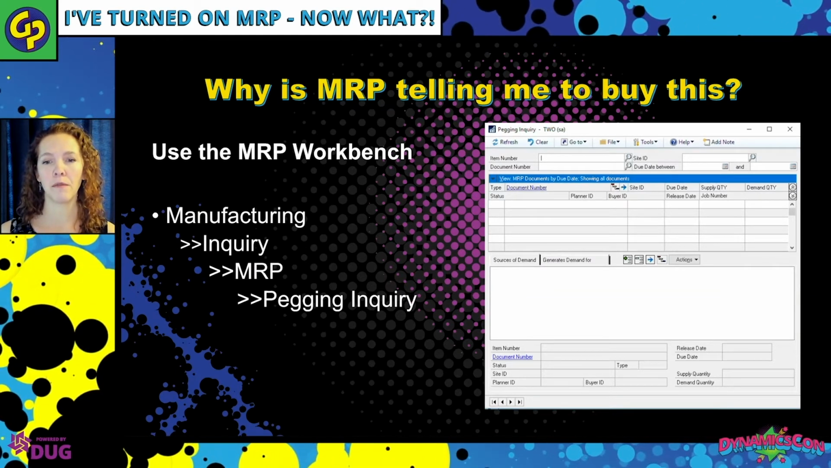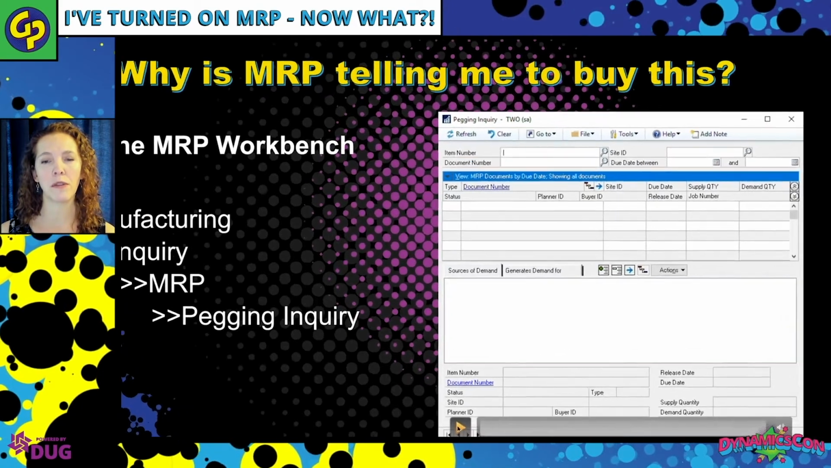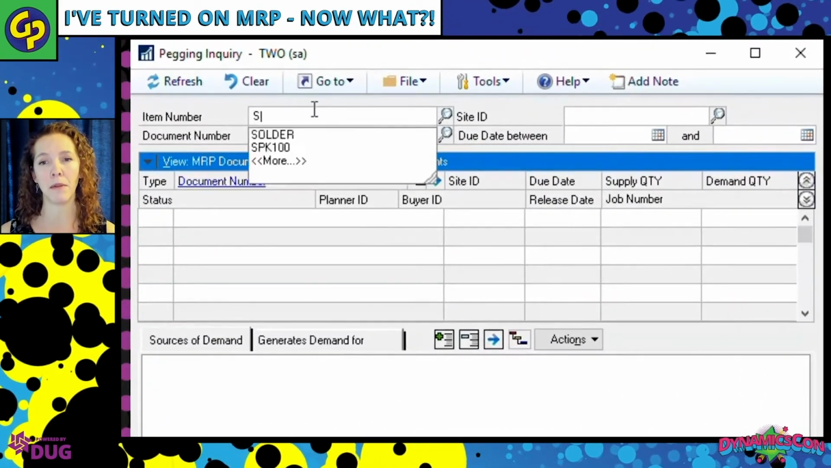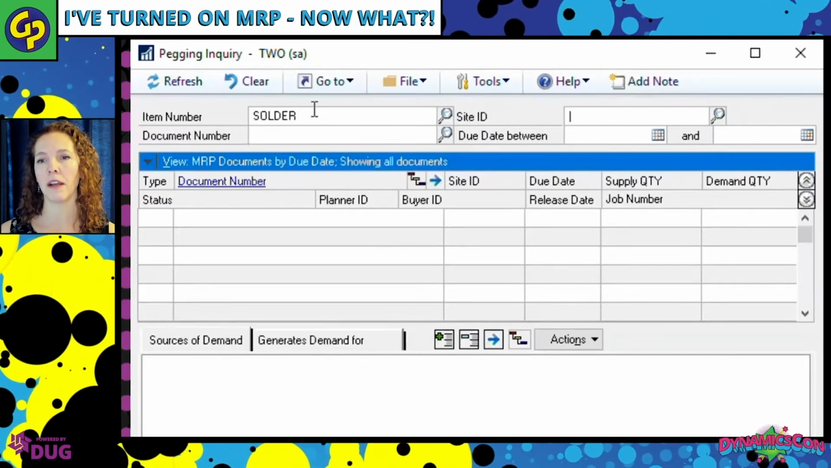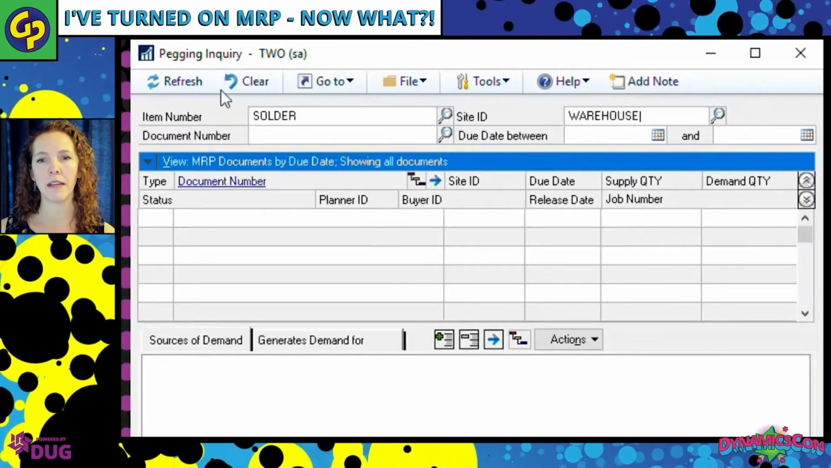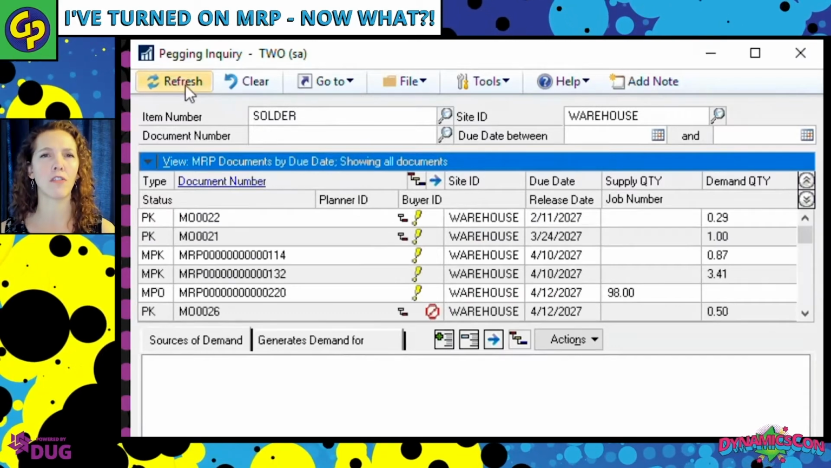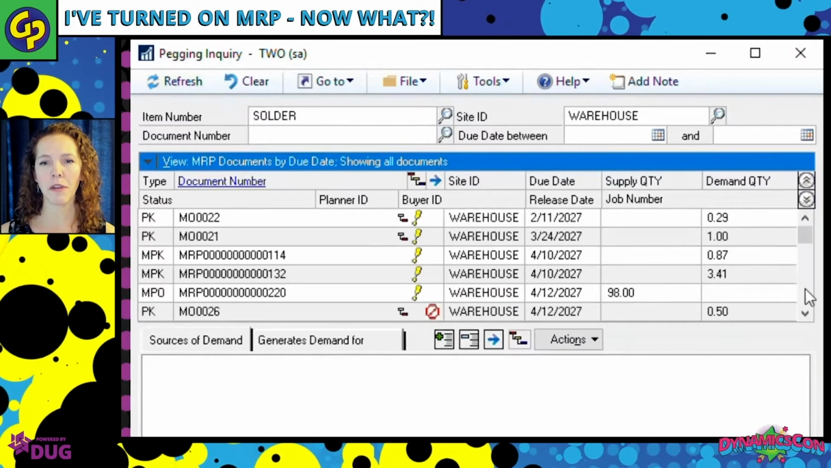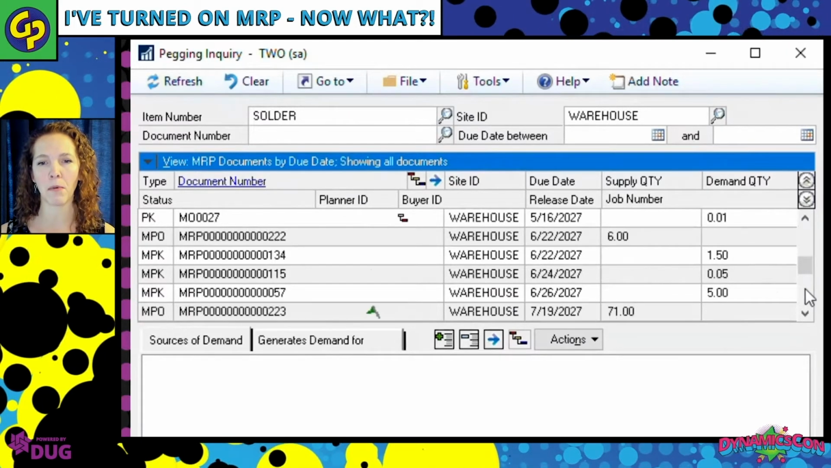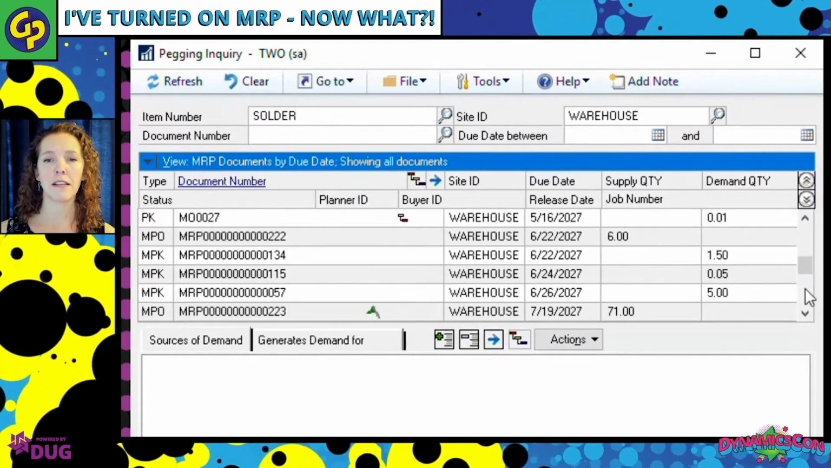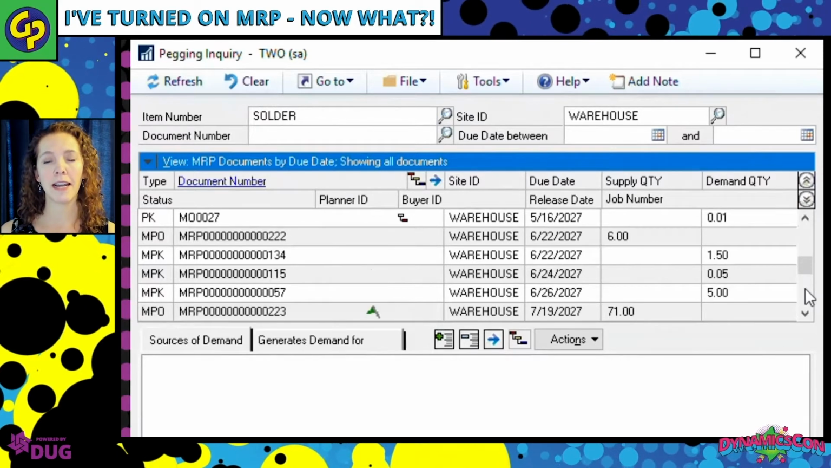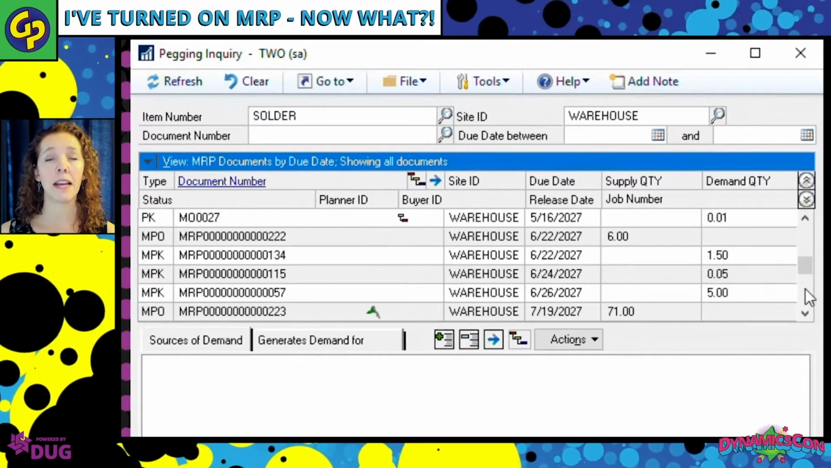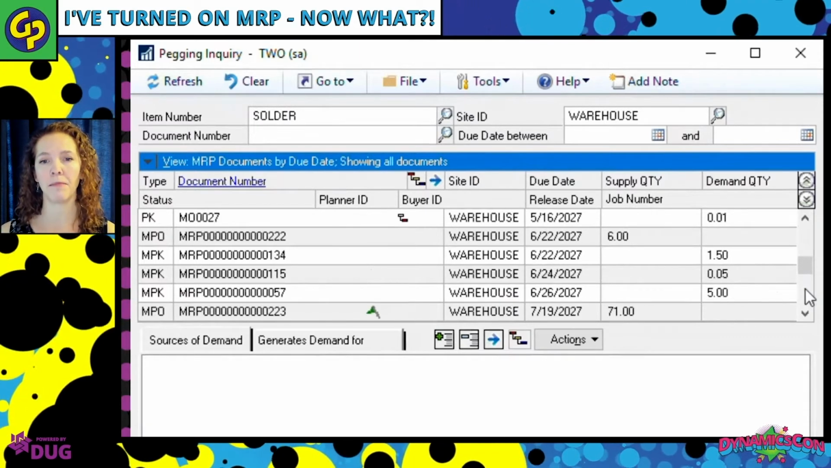For this window, you really are using it for a specific item that you need more info on. So I'm going to put in an item number that I have a question about, and then put in the site that I want to see. Maybe MRP is telling me to buy a large quantity, or a quantity with timing that doesn't make sense. As I scroll through here, I can see a couple of things I want to point out. The first thing is the type. The type, like a PK, is just an abbreviation for a pick list, and it has the manufacturing order that's there for that.